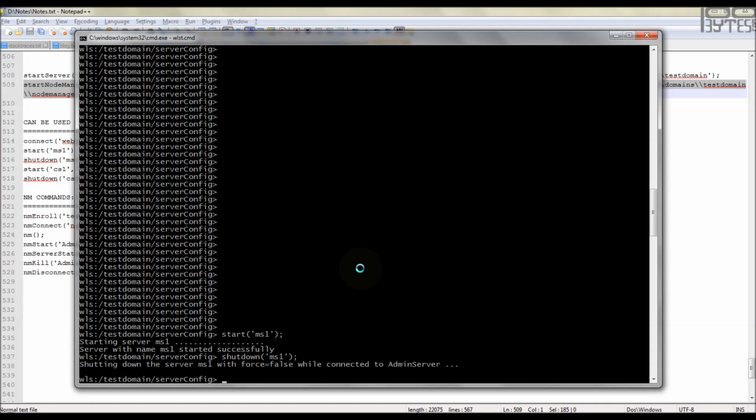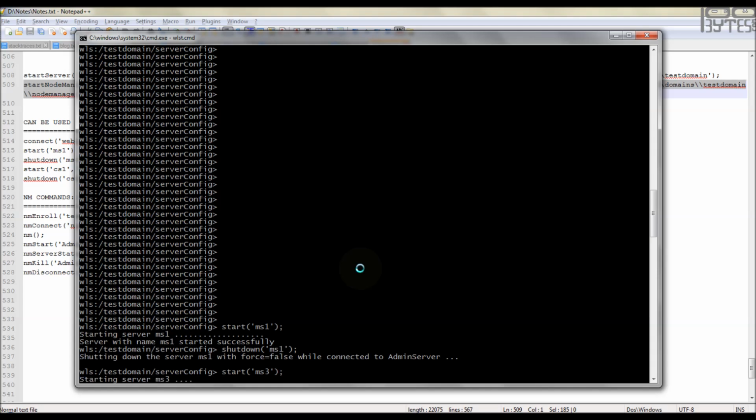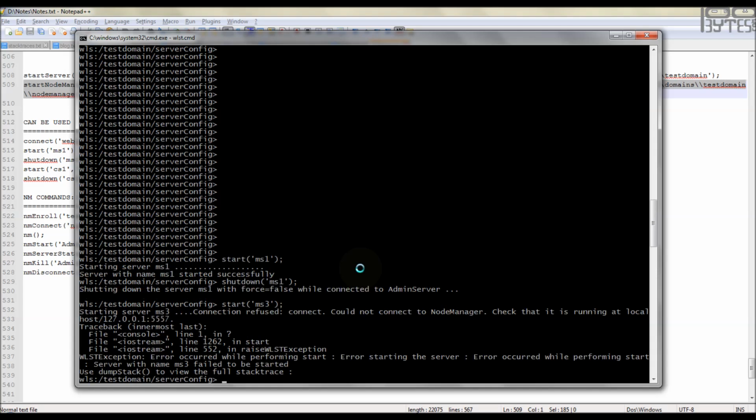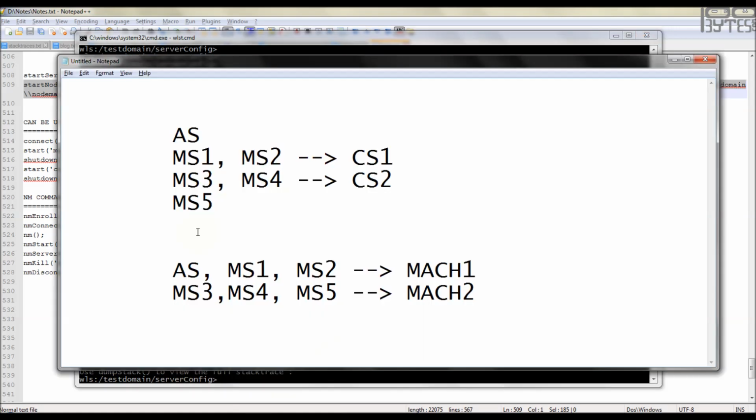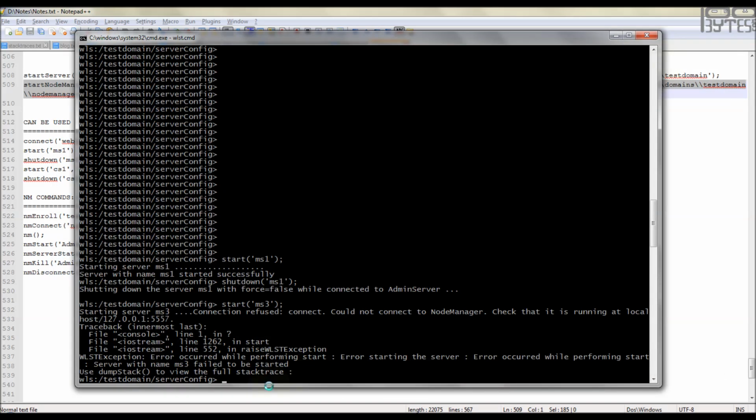Okay, now let me try to start managed server 3. I have connected to the admin server, and my node manager is running. I'm starting managed server 3. Now you see the message to check that it is running on localhost, port 5557. But for managed server 1 it gave a different one, because our admin server, managed server 1 and managed server 2 are assigned to machine 1, while managed server 3, managed server 4 and managed server 5 are assigned to machine 2. So for this, you need a node manager to be running on the right listening port.